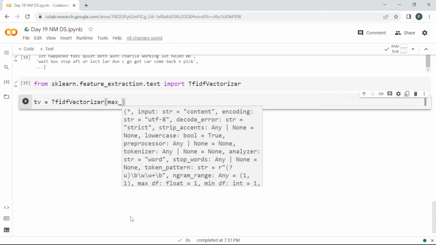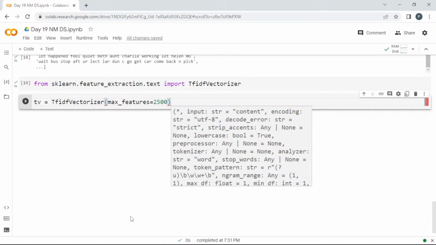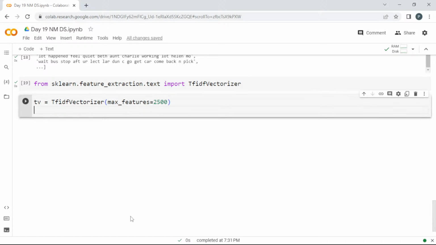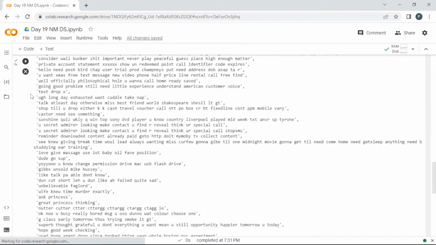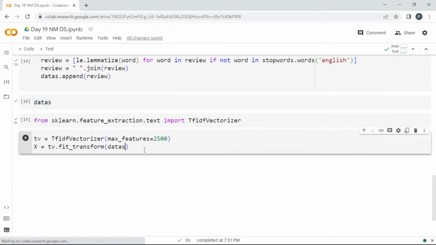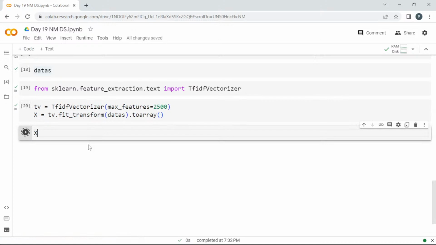I'm going to take the maximum features and set this to 2500 guys. I don't want the entire thing. I want to process it and take the maximum 2500 alone, not everything. Okay. So in X, I'm going to call this TV dot fit underscore transform. The datas, which is what we have done here, right? What is the name? I hope it's datas. Yeah, datas, which we have done and stored here. I'm going to pass it here to fit and transform, and I'll convert them to array. So we'll try whether it is working or not. Yeah, it's done. So I hope we can go and check what X is.